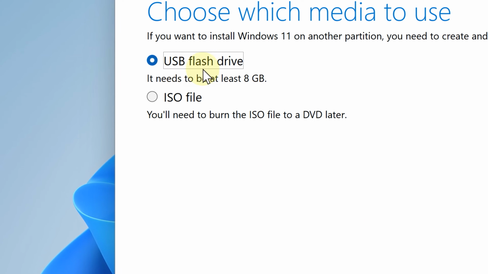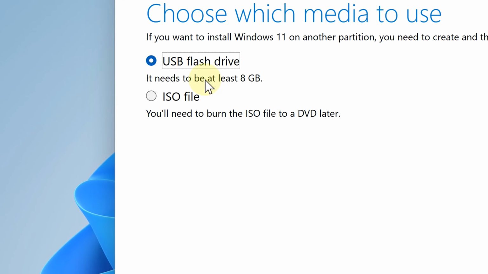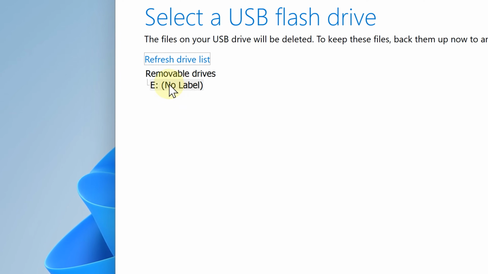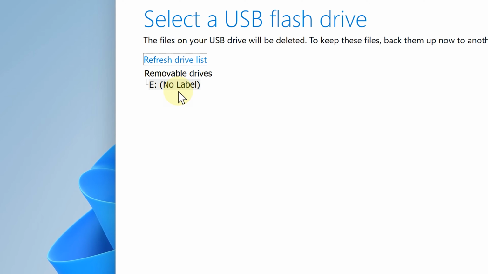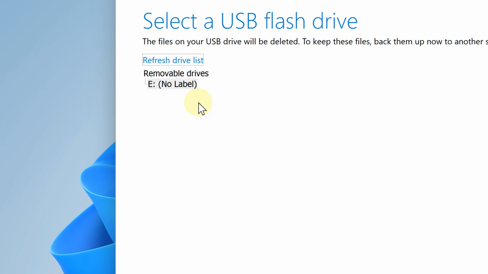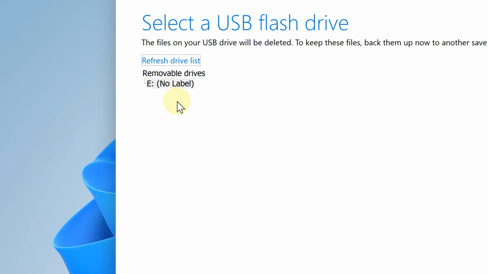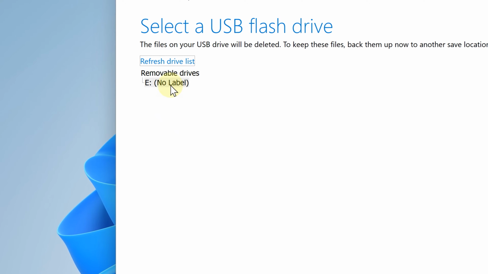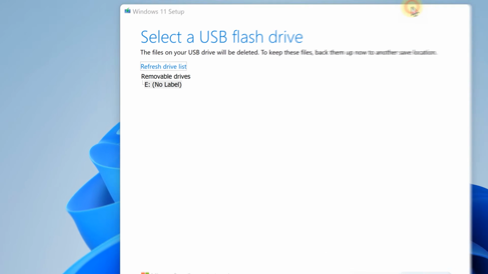It now asks you, do you want to use a USB flash drive or an ISO file? But of course, in our case here, we're trying to create a bootable installation USB, so we're going to choose the USB flash drive. And now finally, it's going to ask you which USB flash drive you want to use, and you should see it here by default. By default, it will choose your USB flash drive that is not your hard drive.